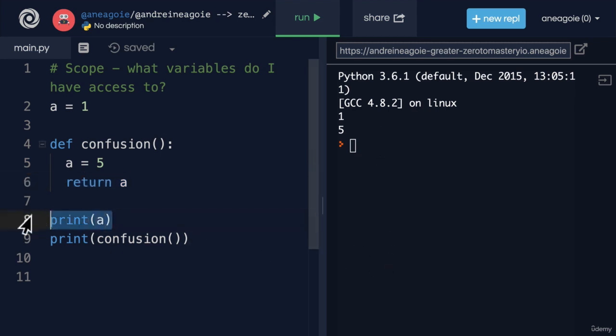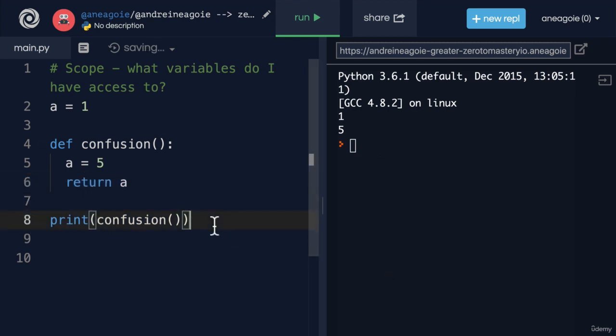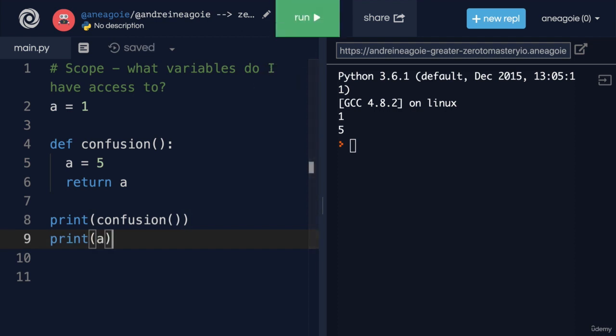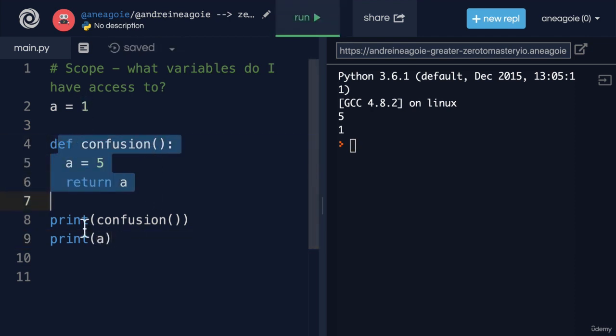Okay, what if I change the order of this? What if I go like this? What will happen? If I click run, is that what you expected? Once again, we have a equals 1, then we define the function, and then we print confusion. Now, confusion here is going to assign a equal to 5, and then return a.